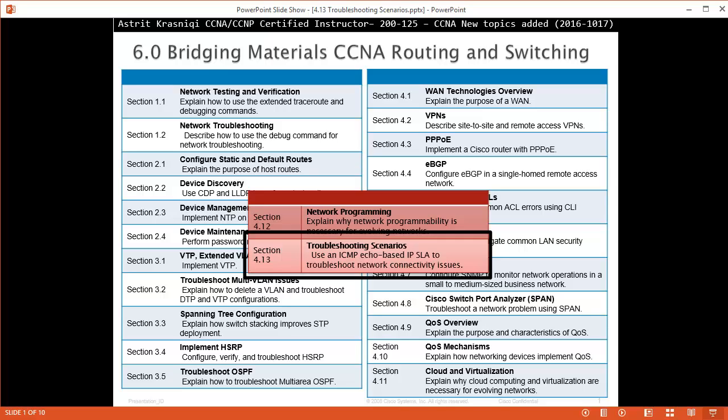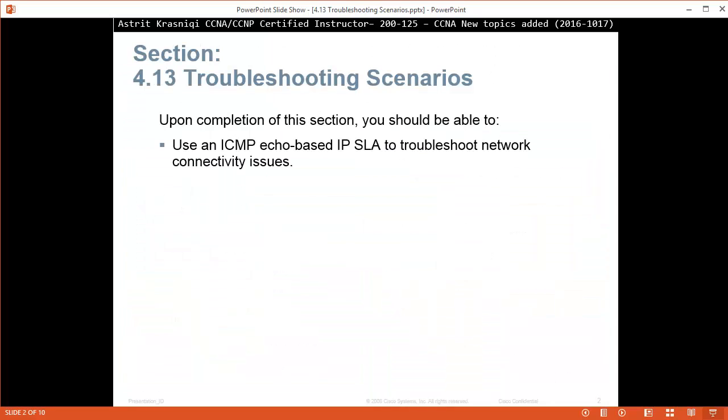In this video, we are covering new topics added to the CCNA course 200-125. And this is the last section, 4.13 Troubleshooting Scenarios. Upon completion of this section, you should be able to use an ICMP echo based IP SLA to troubleshoot network connectivity issues.